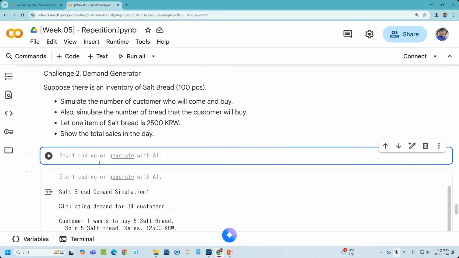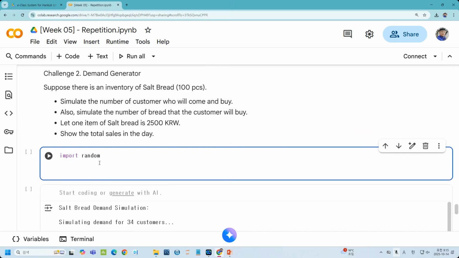At first, we know that this is a simulation. What is simulation? It is based on the random generator. So we can import random. And then there are two kinds of condition that we need to build. The first is the number of customers and the other is the number of bread. Then you need to prepare two kinds of variables.